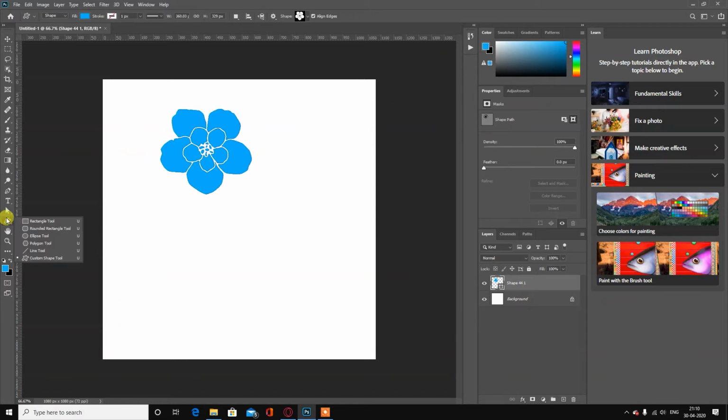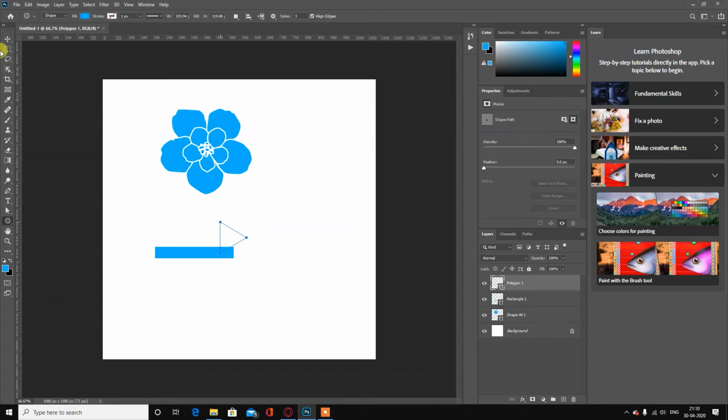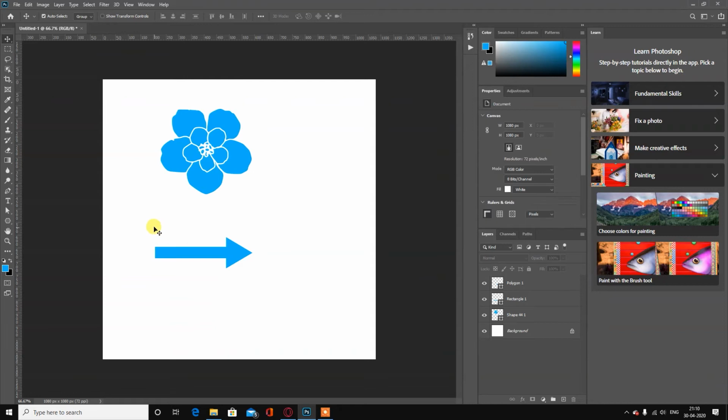Like, in most cases I need an arrow. For that I will create an arrow. For example, this is my arrow which I want to use again and again. So for that I will select this.